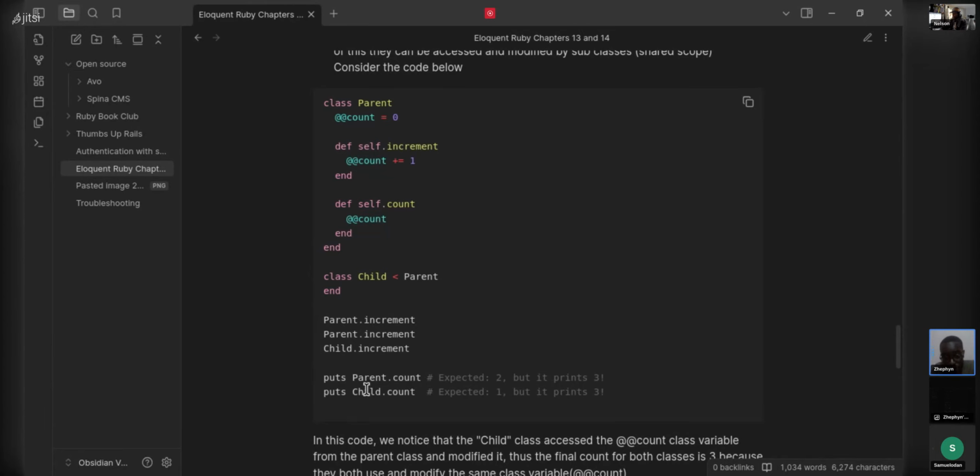And then when you try to access the count class variable by calling the method on the child class, you see that the value is still 3 instead of 1, simply because these two classes have access to the same count class variable, and that class variable has a value of 3, which is why you're going to have 3 returned in both cases. I don't know if that clarifies your question.